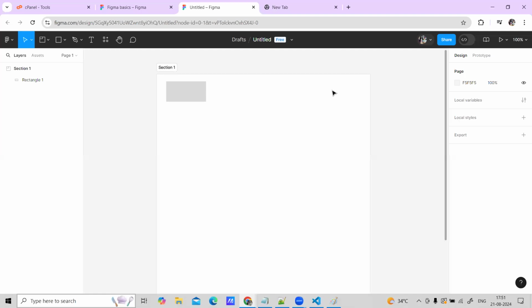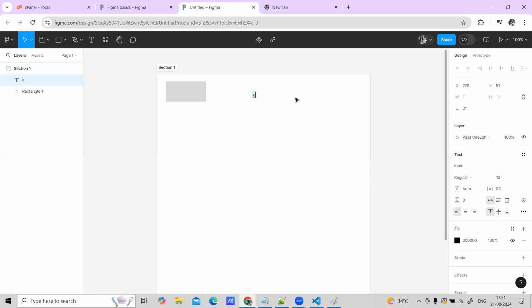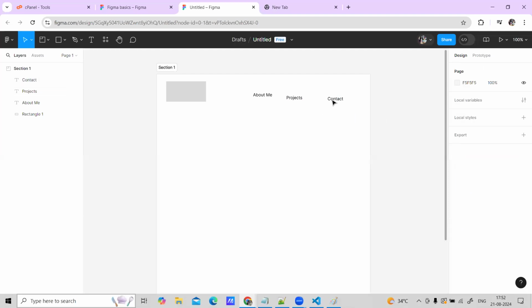And then I need some navigations here, right? So I'll create some navigations like about me. Let's create a portfolio. So I'll type about me and then projects. And then again, we'll take another text and I'll write contact. Okay, so now I have 3 elements here.